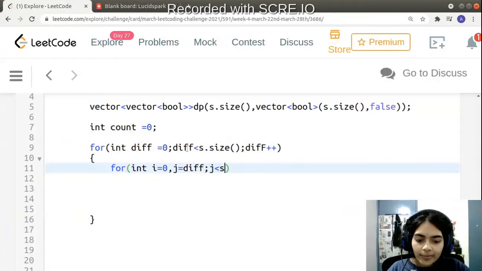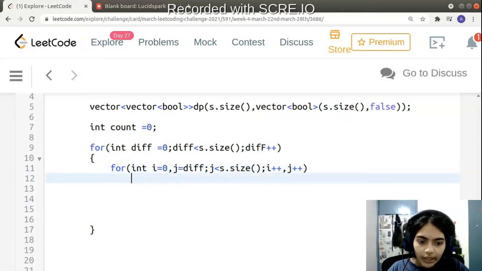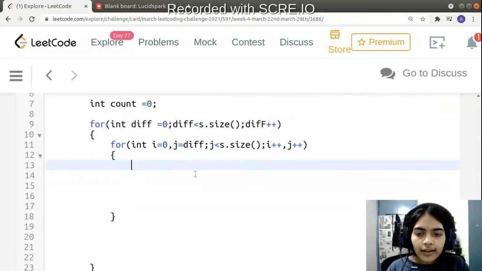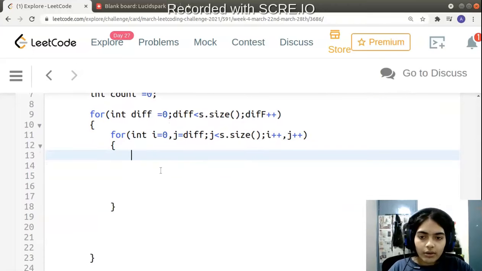So j is less than s dot size, and then you can give i plus plus and j plus plus. So that is the conditions that can be given. Now we have to check the conditions. So how do we check the conditions? What are the conditions that we have to check?